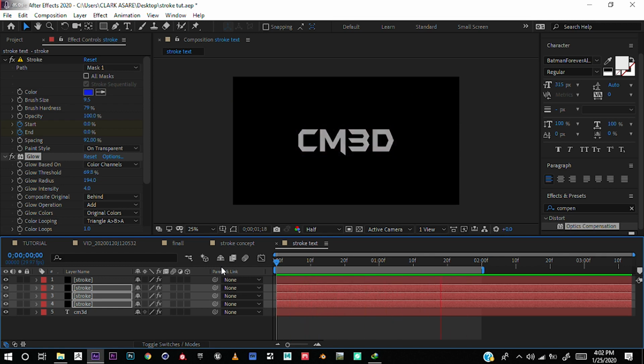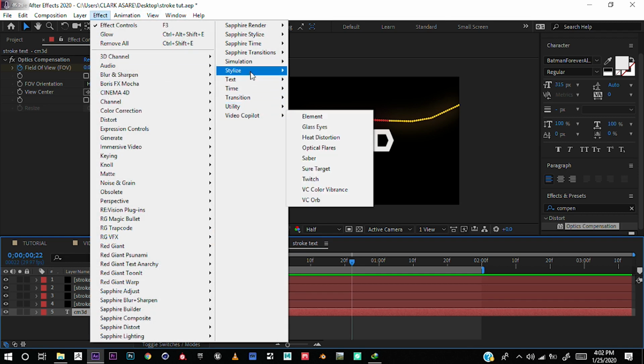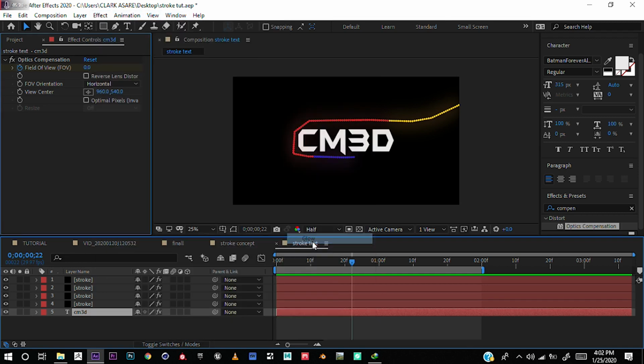Which is great. So the next thing that we're going to do is add glow to the text, to give us a pop when it goes around. It needs to affect the glow of the stroke and the text itself, just to give it a nice effect. I'm going to add a glow to this. So I go to Effects, Stylize, and click on Glow.